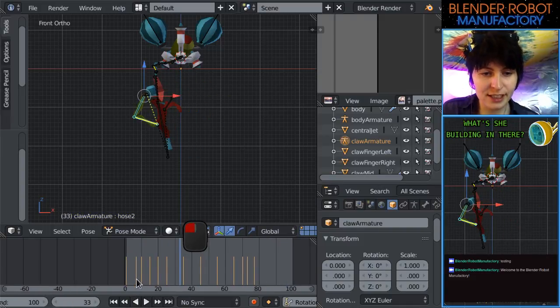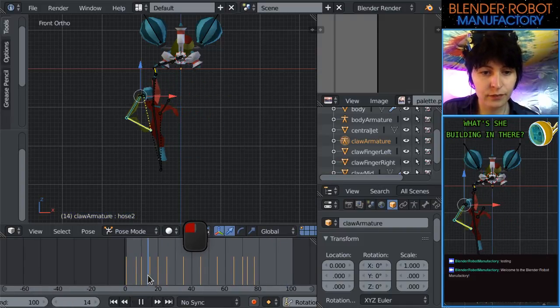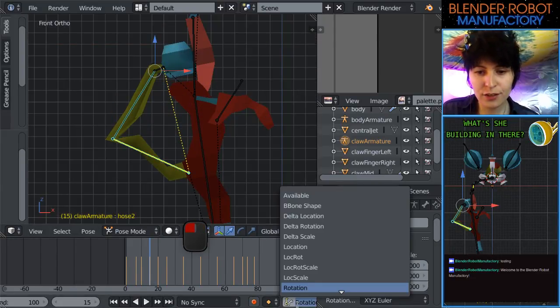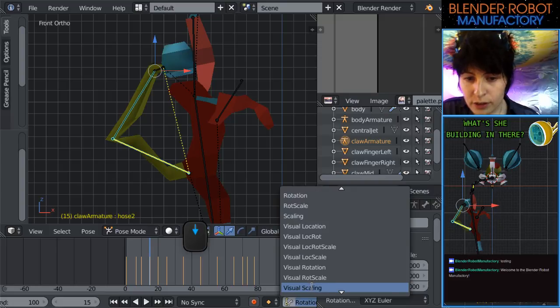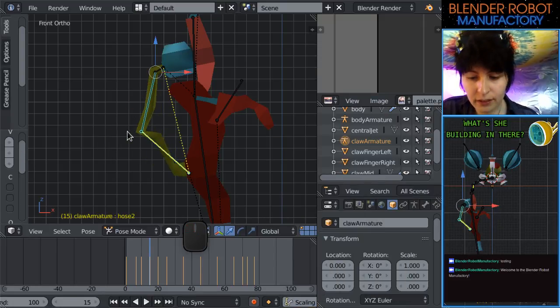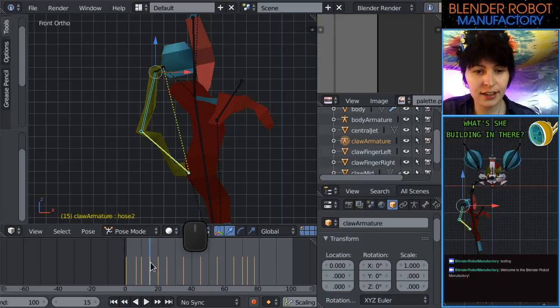Might be a little much. Don't want this extending too far out. So going back to our scaling, insert this.